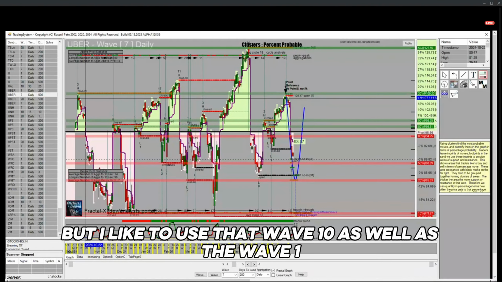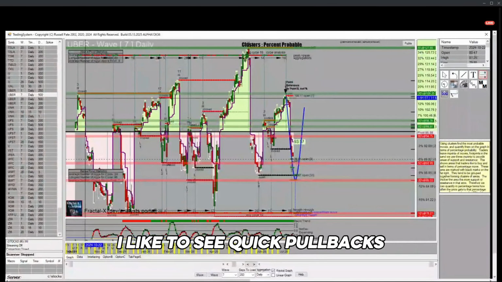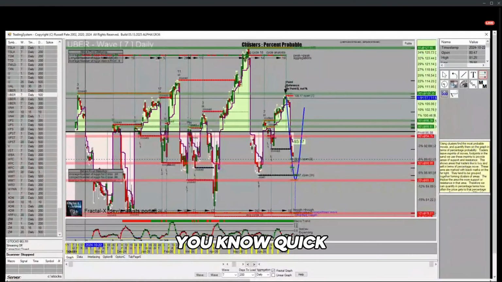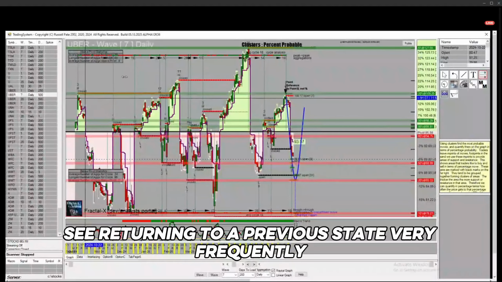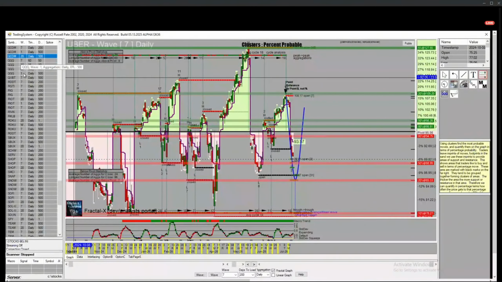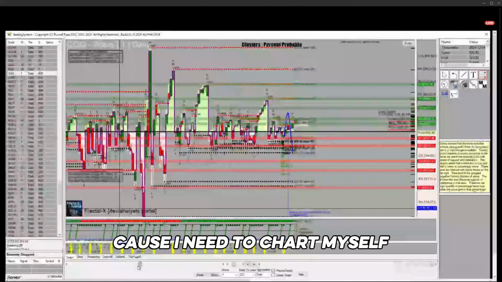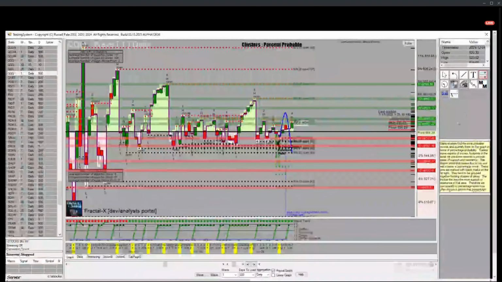But I like to use that wave 10 as well as the wave 1. Why? Because they're constantly seeing reversion. I like to see quick pullbacks, quickly returning to a previous state very frequently. If we go to a wave 1 real quick, I'll actually get these sent out because I need to chart myself. Extend that a bit.